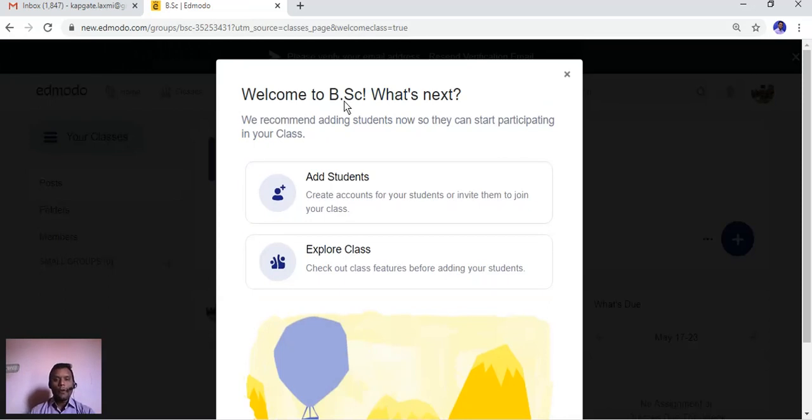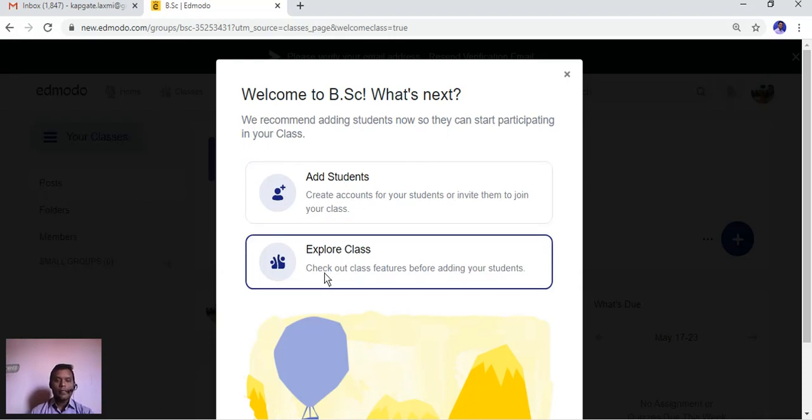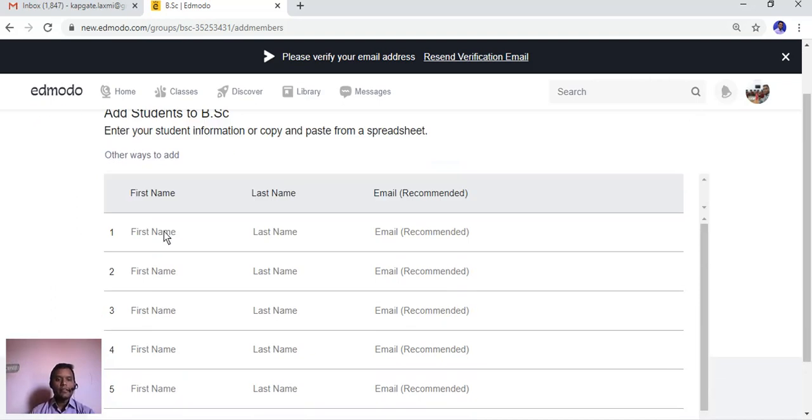It says welcome to BSc, what next? Here two options are available. Add students, which says create accounts for your students or invite them to join your class, or you can explore classes which you have created previously. So let me add some students here. This page is visible where I can enter the name. For example, this is the name of the student and this is the email.